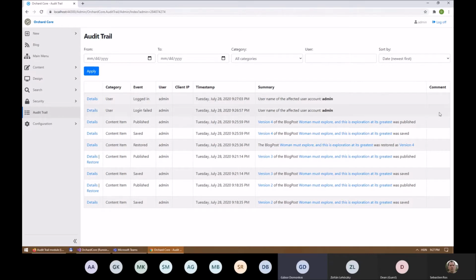As you can see here, we have a comment column, where you can write some text when you would like to save or publish a new version of a given content item. To use the comment column, you have to attach the audit trail part to your content type. So let's see how you can do that.